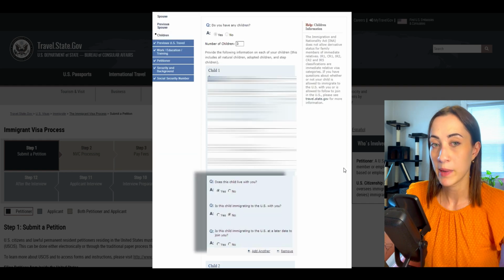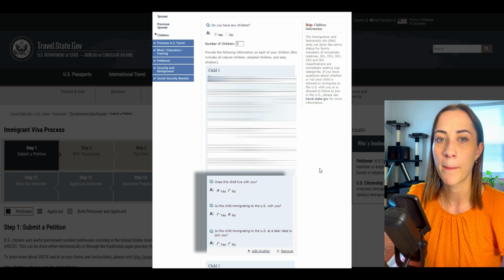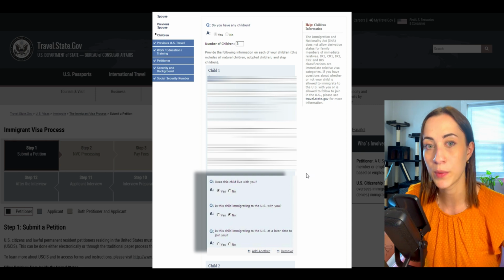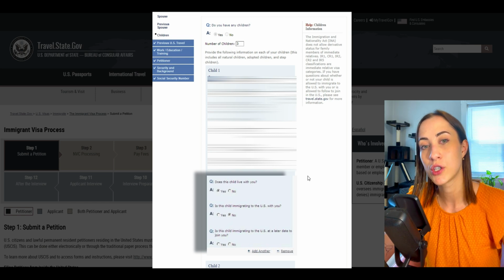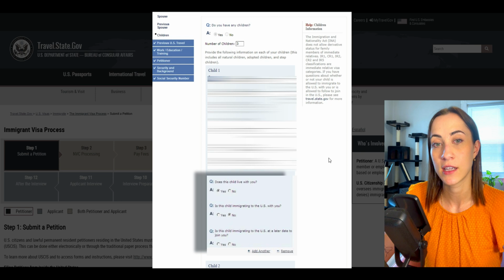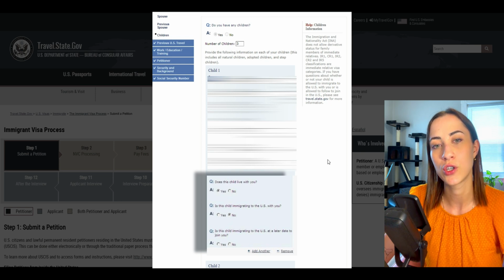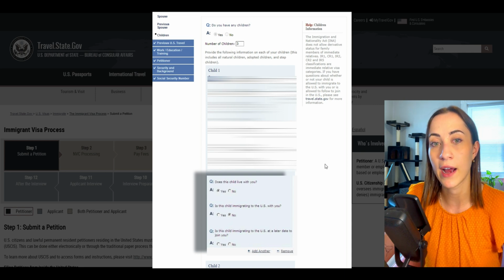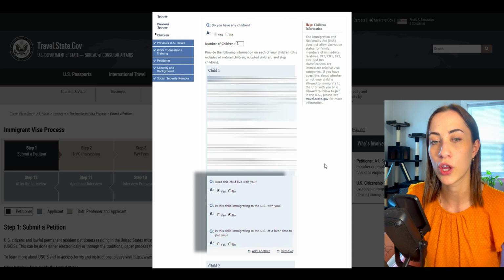Now next, you will be asked very similar questions to those you were asked when you were filling out the information about your spouse. So first, you will need to answer if this child currently lives with you, yes or no. And then you will be asked if this child will be immigrating to the US with you. If this child is already a US citizen, then you will obviously answer no to this question. Again, this is not referring to whether your child is traveling to the United States with you. This is asking whether your child is actually immigrating to the US with you.